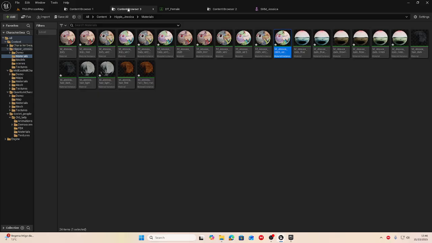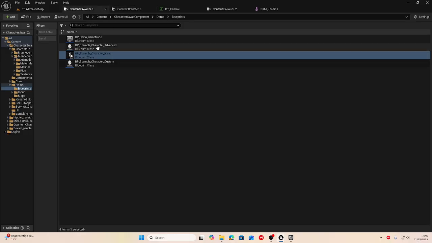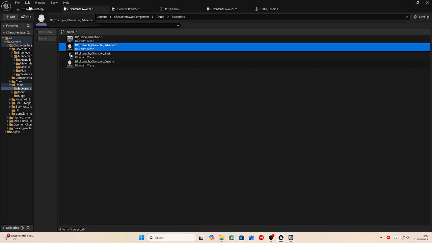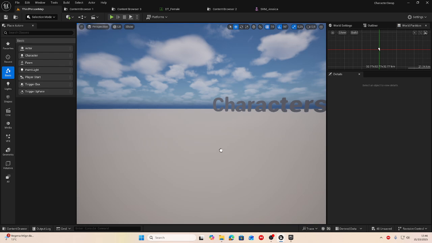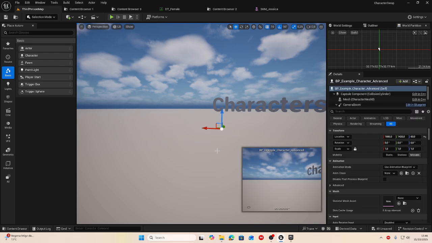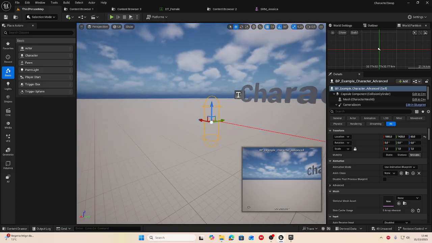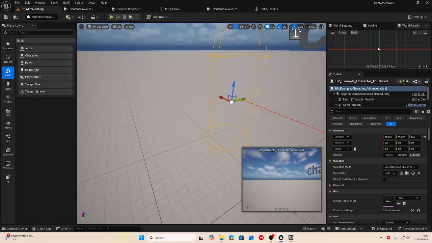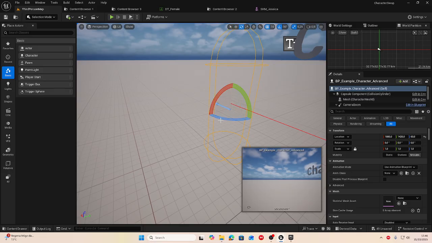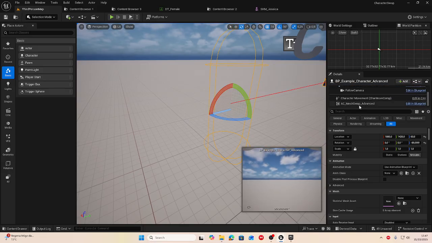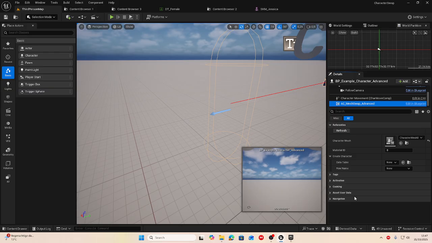In my case, what I want to quickly do, I want to have the advanced one. I'm gonna just drag it in. Hold on, I'm dragging it in. How is he looking? He's looking wrong. I want to have him looking like this. Okay.